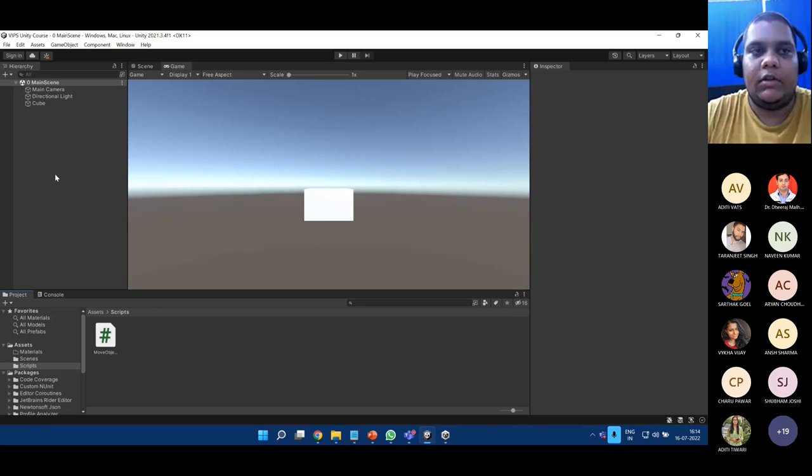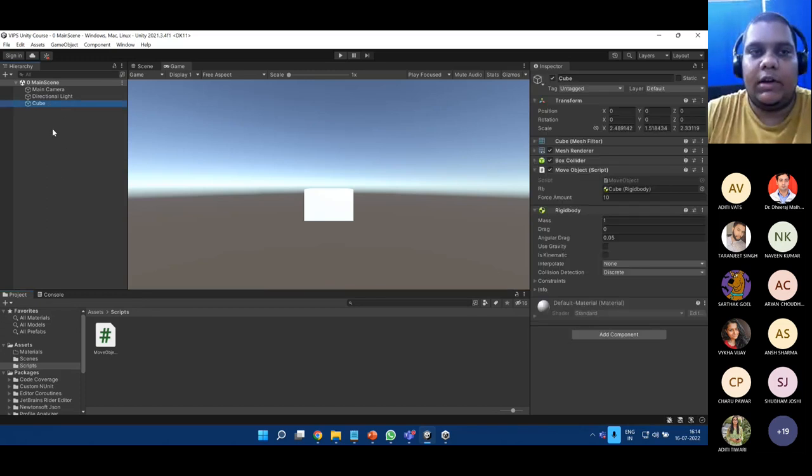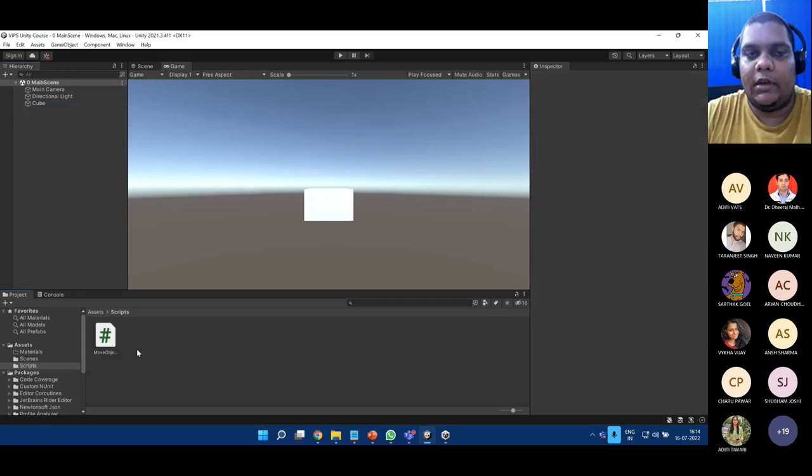What we have done till now is create a cube in an environment, and in the last session we looked at different ways of moving that cube around in the environment, either by translation or by using physics, that is by adding force, and how to even control it using your keyboard as well. This is what we had in the last session.